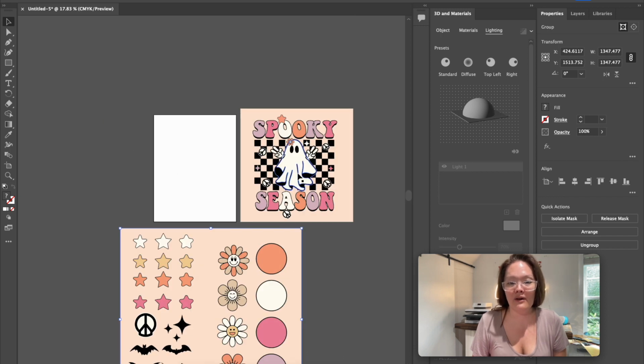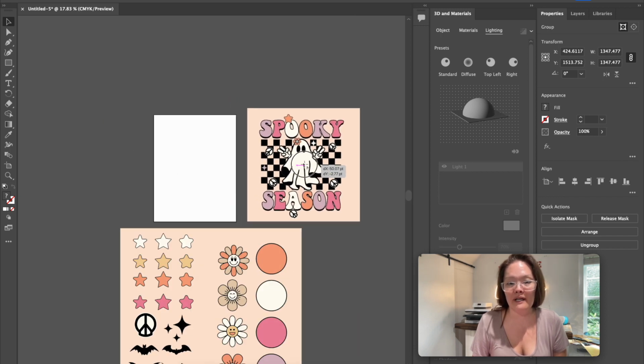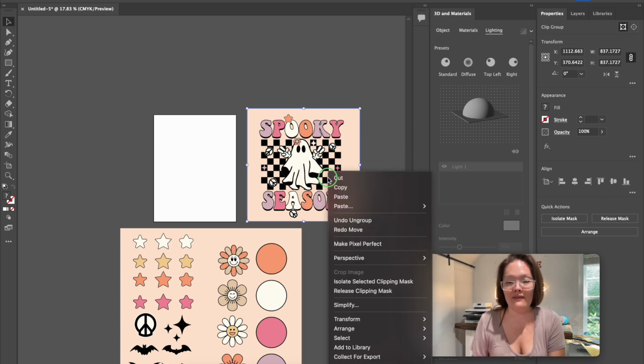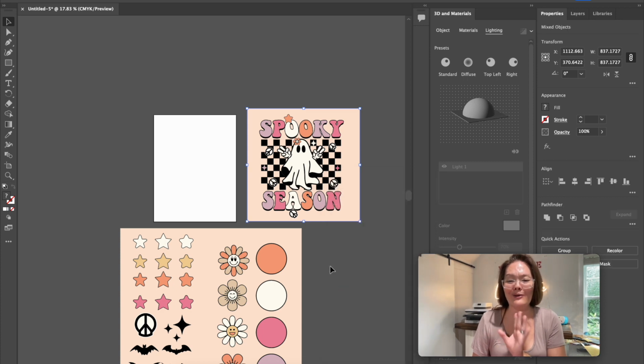Okay, working on the very first one that we uploaded, I am going to right click and press Ungroup. After that, I'm going to click back in that thing, right click, and press Release Clipping Mask. I don't know what that did. All I know is I need to press that.